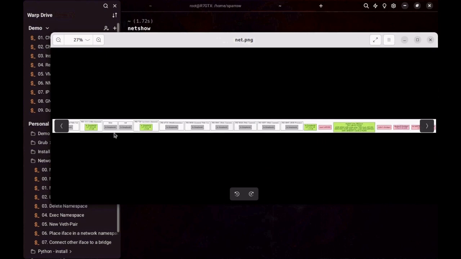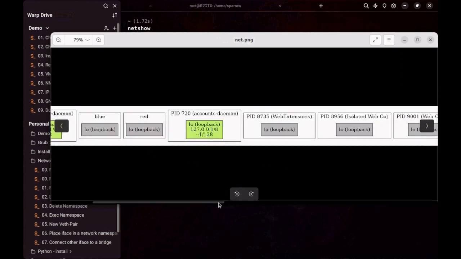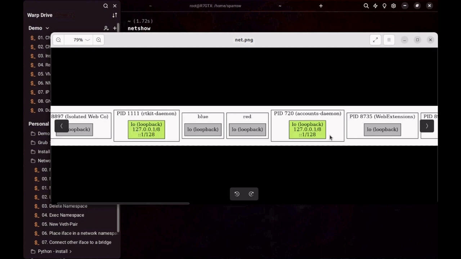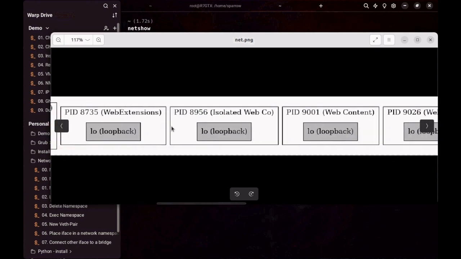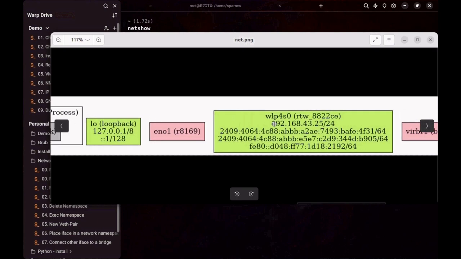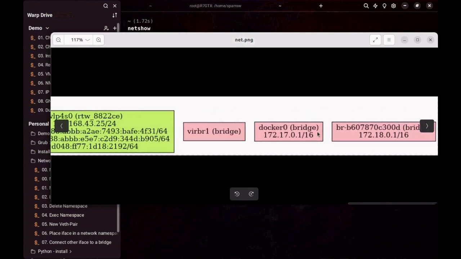So let us see all these namespaces and network devices here. We see a lot of other namespaces, the other applications that are running. However, we are only interested in the blue and the red, which only have loopback devices, both of which are down. Then we shall see how to connect them to our other devices. These are the physical devices, but we shall use virtual devices to connect them. So now we have network namespaces. Let us add the virtual Ethernet pairs so that we can connect these two namespaces.